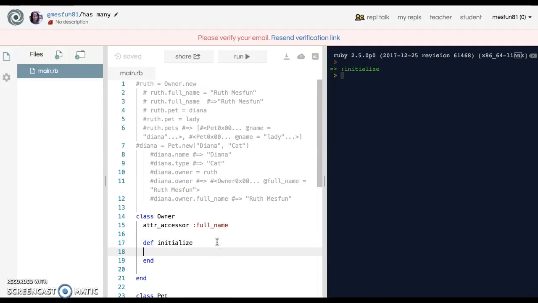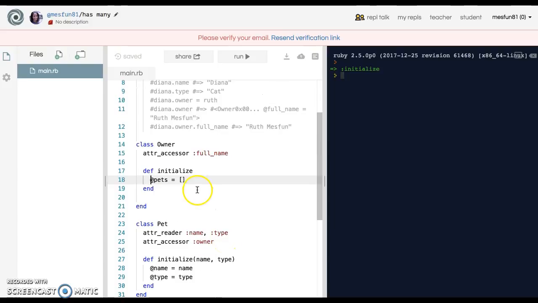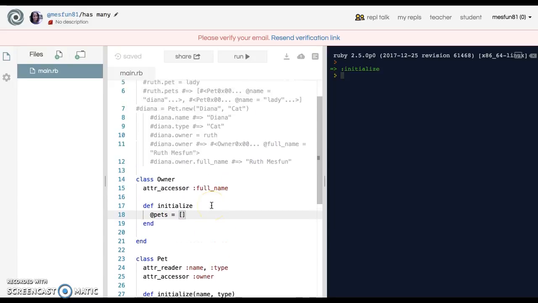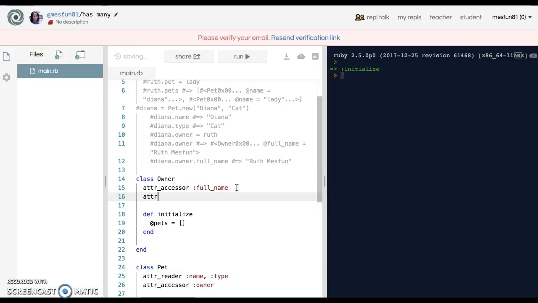And then whenever we create an owner, we want to make sure that pets is initialized with an array. So it initializes an array. Okay, great. And then we want to make sure it calls upon pets, right? So that's going to be an adder reader because we're not changing pets.